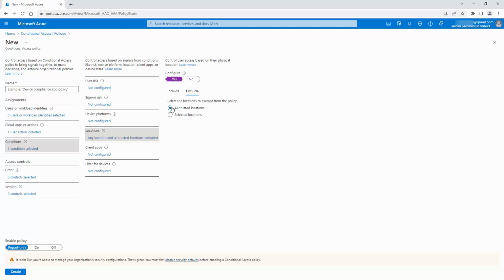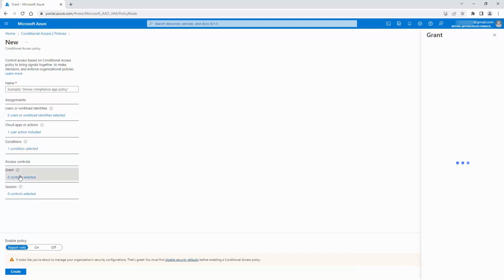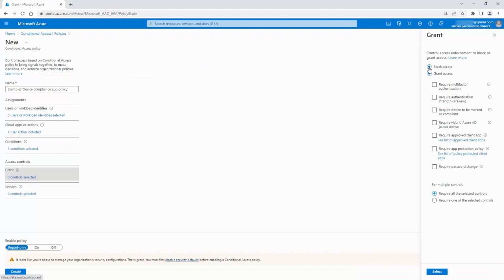And what this would do is if we go to access control over here, grant, we can block access. So what we are saying here is we are blocking access, excluding the trusted location. So we are blocking access from anywhere unless it's a trusted location. So that's a good way of setting this policy up. And it's a good example of how to use the include and the exclude options. Let's cross this off.